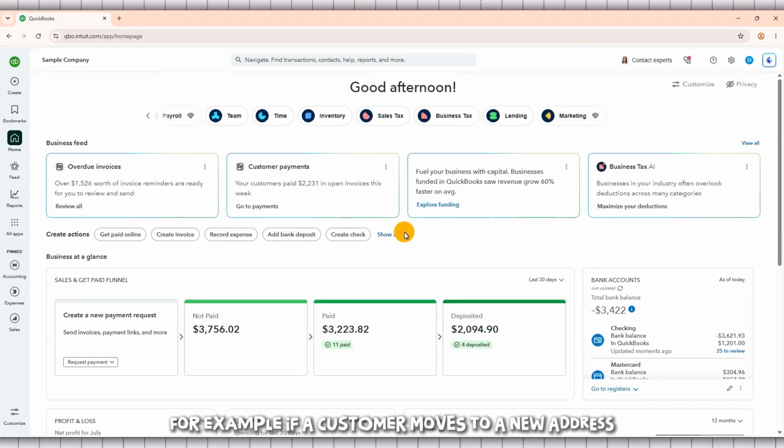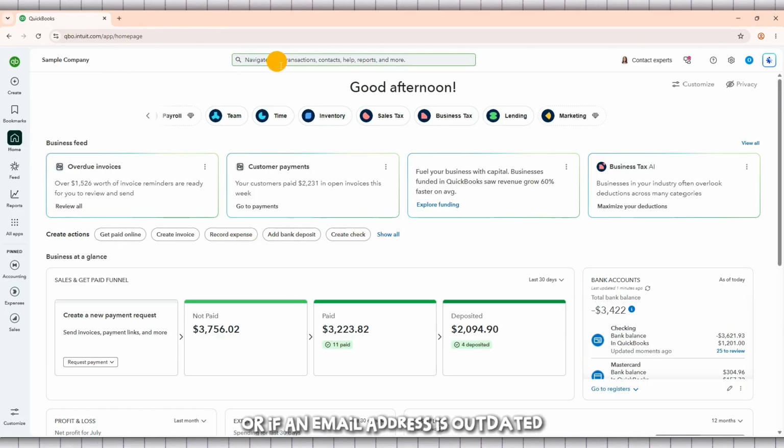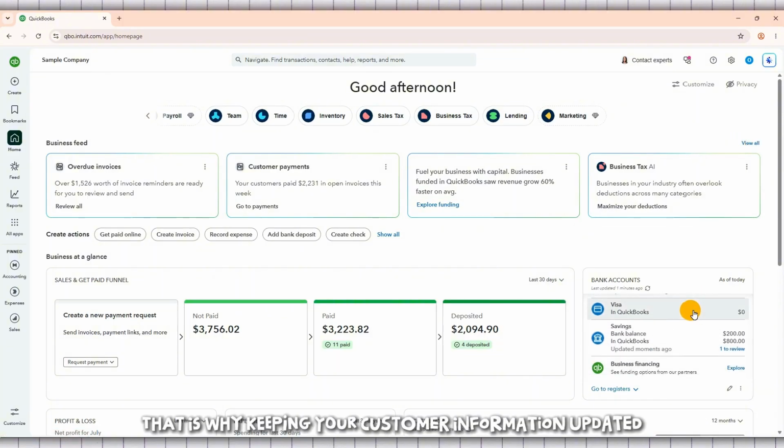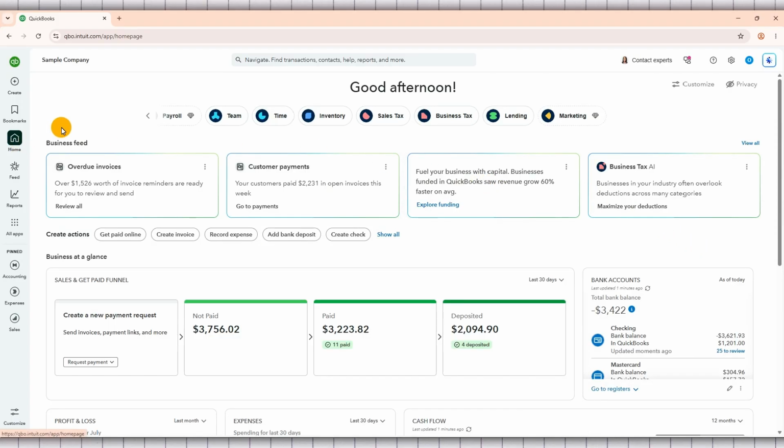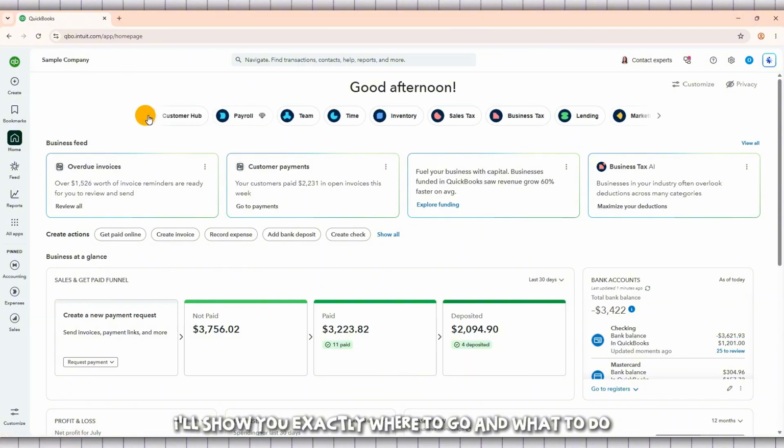For example, if a customer moves to a new address and their shipping information is not updated, orders could be sent to the wrong location. Or if an email address is outdated, important invoices and payment reminders may not reach the customer. That is why keeping your customer information updated is an important part of maintaining accurate business records. So in this walkthrough, I'll show you exactly where to go and what to do.